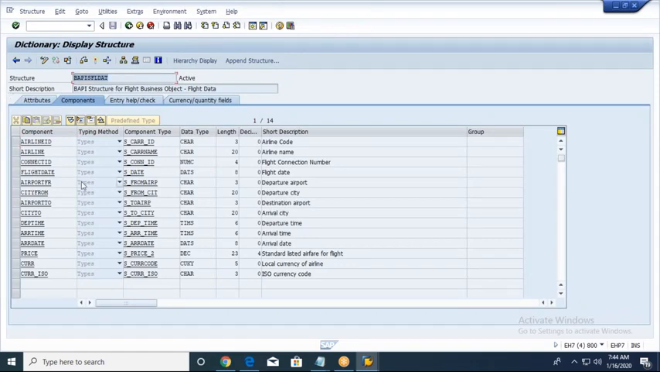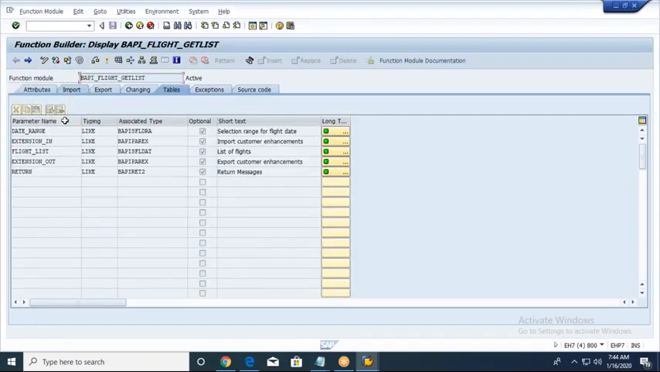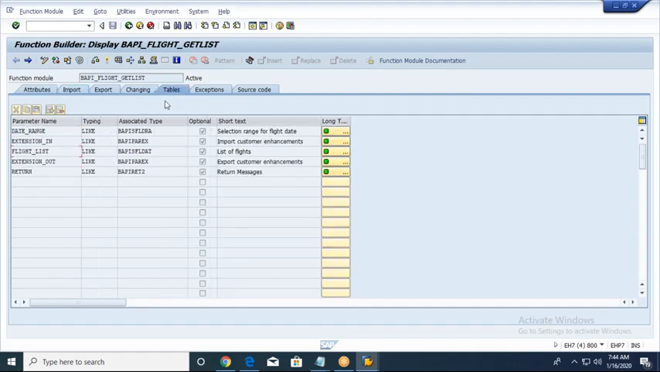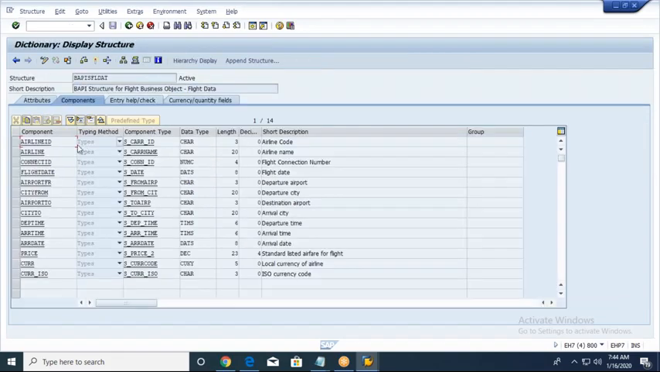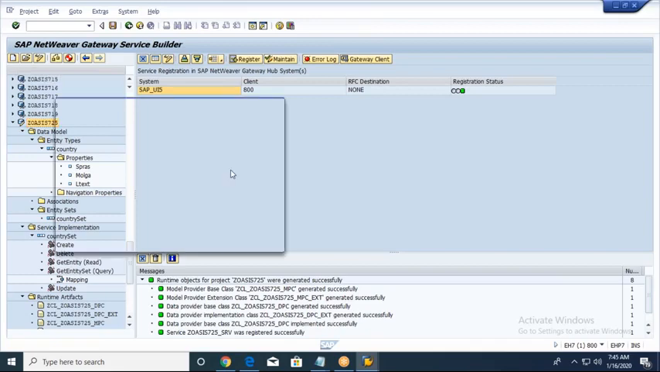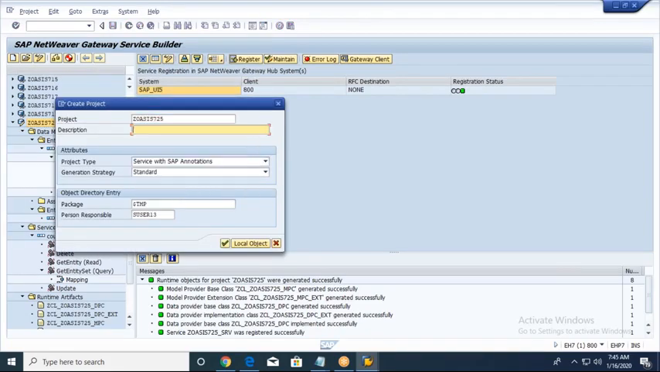So obviously when we create entity type, we need to use the same structure. So our requirement is in the UI5 app, they give input as airline. They will give this input, or whether they give or whether they don't give, we need to display the data based on input with all these fields. So we are going to use this structure during entity type creation. So we are going back to SEGW code and we are creating a project at the moment.